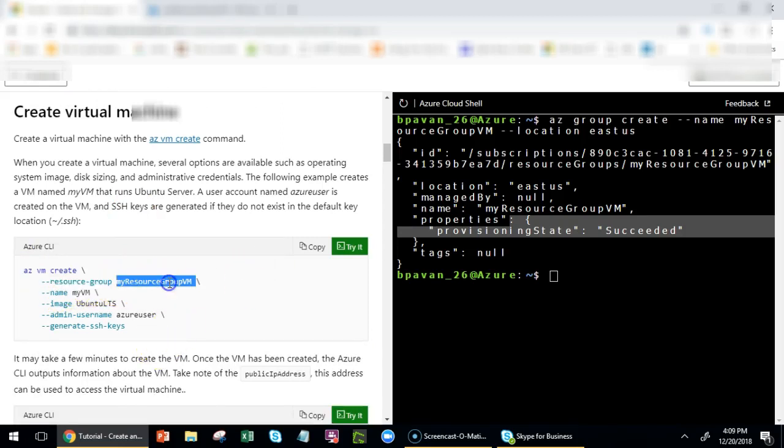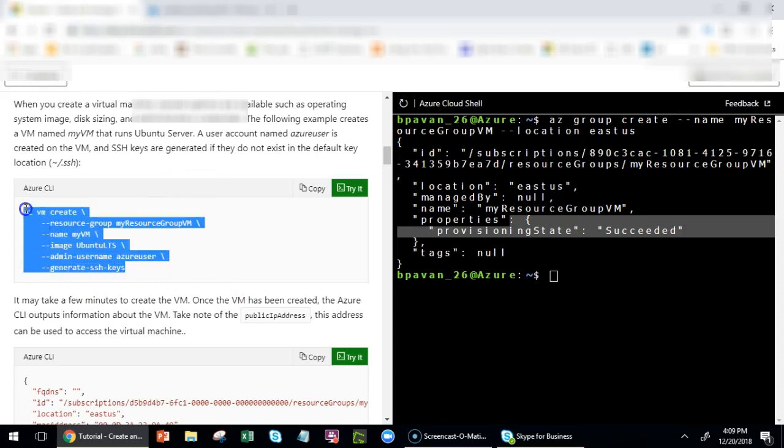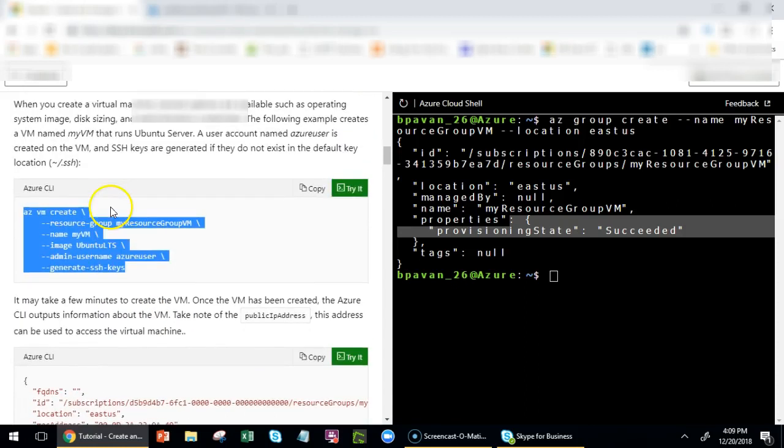The group name is this. My VM name is myVM, with the Ubuntu version, and the admin name is azureuser. And generate SSH keys, so a key gets generated automatically, which will be used to connect to my Linux VM.